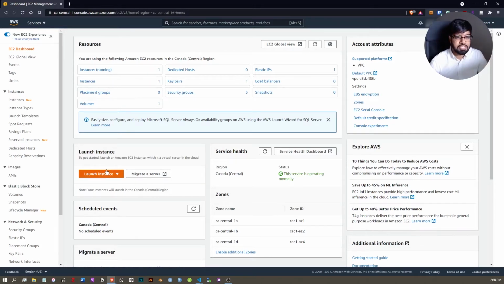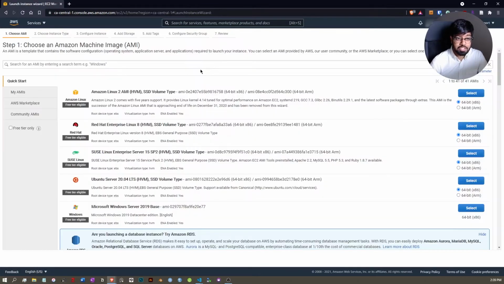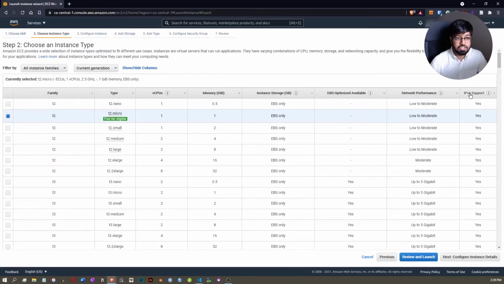So we want to immediately go to launch instance here, and then launch instance again. Here we'll be going through multiple different steps to configure our instance to our needs, and I'll guide you through every step of the way. What you'll need to choose for your Amazon machine image is this one, Amazon Linux 2 AMI, specifically the 64-bit x86 version. We'll click select, and that'll move us on to the next step.